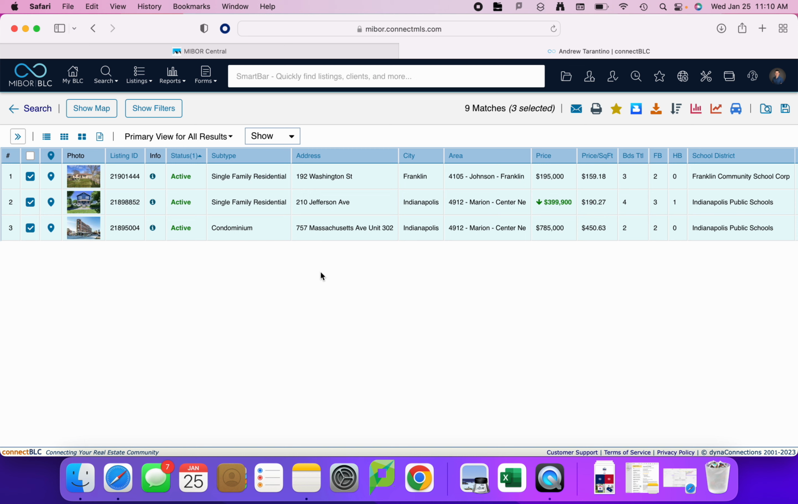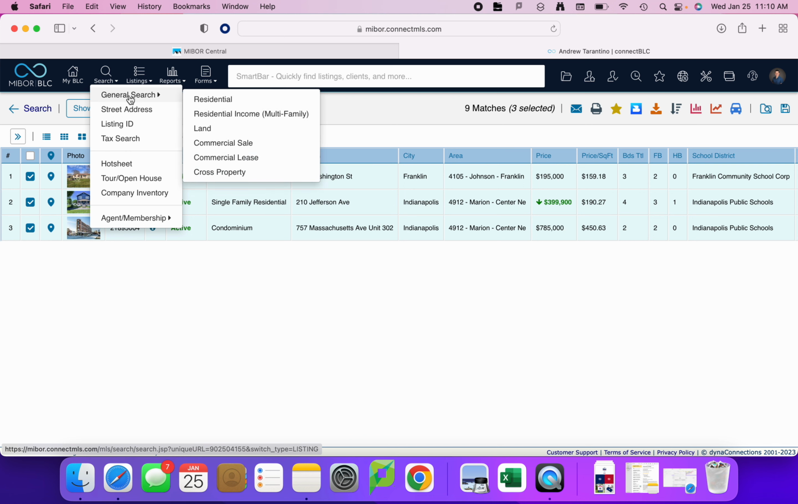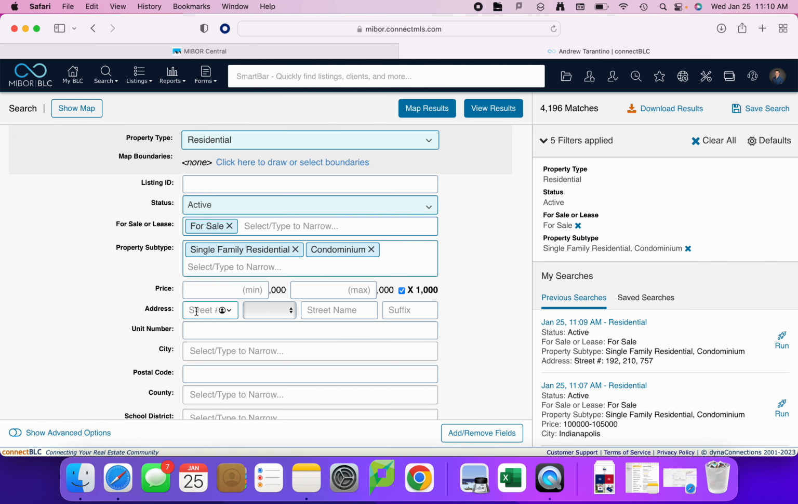So again, the only reason I'm showing that is under search, you do have the option to search with street address, but you can do the exact same thing by just going under residential and putting in the house number. And if there are multiples, again, you separate them by a comma. So hopefully that helps a little bit.